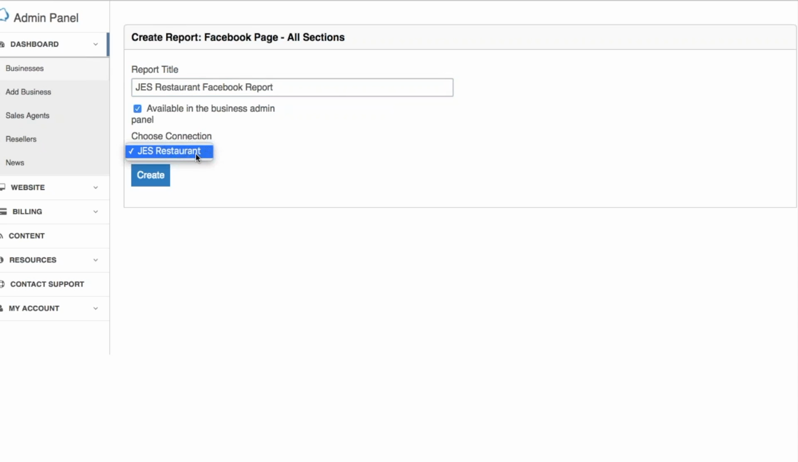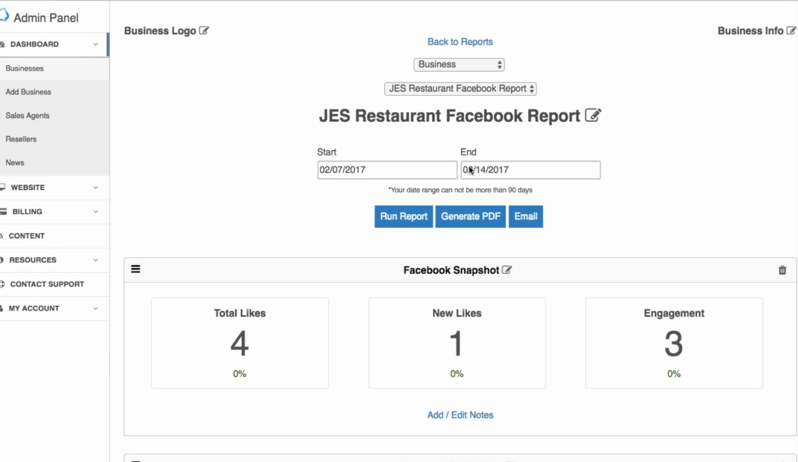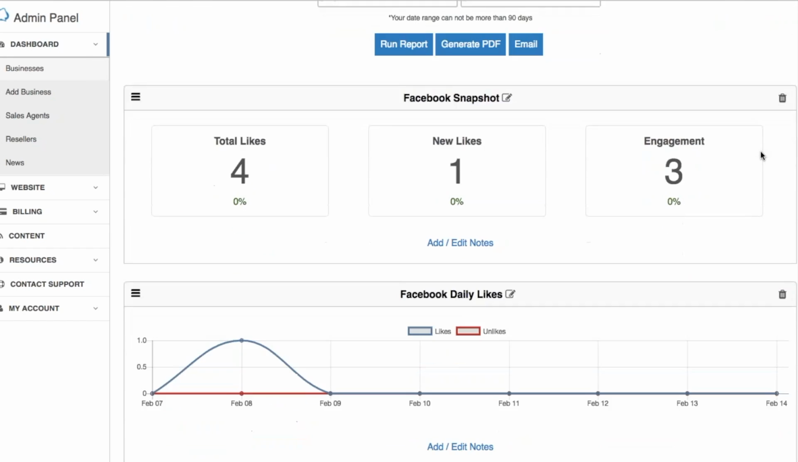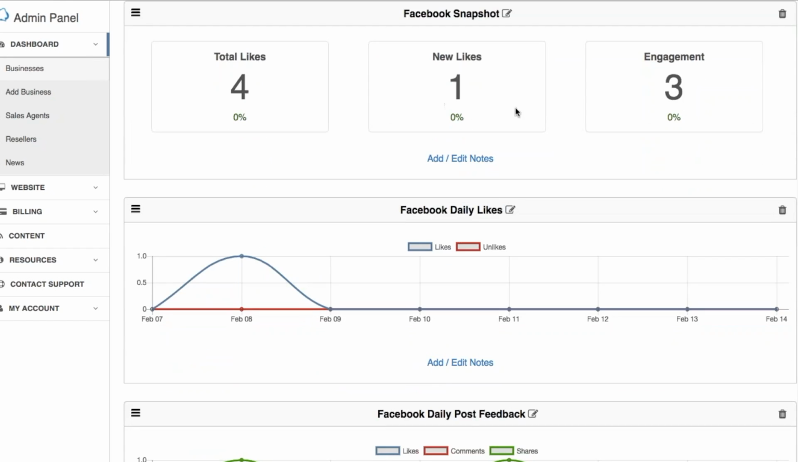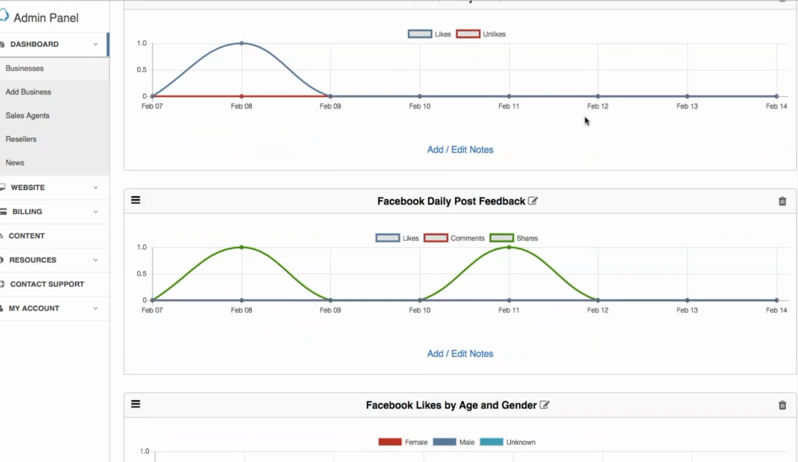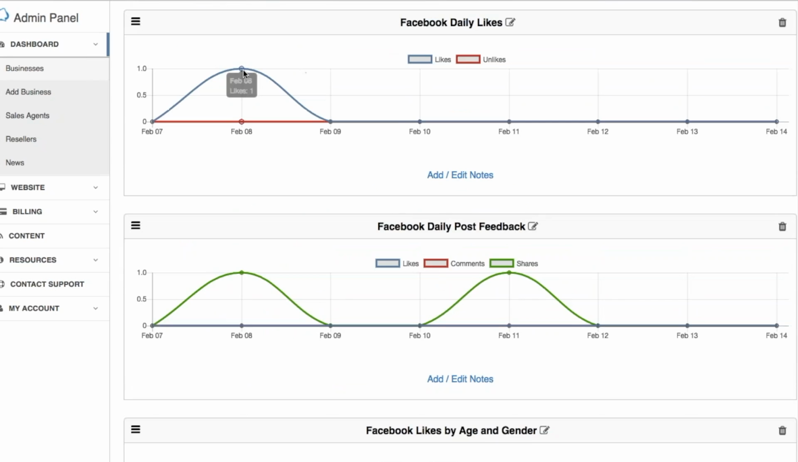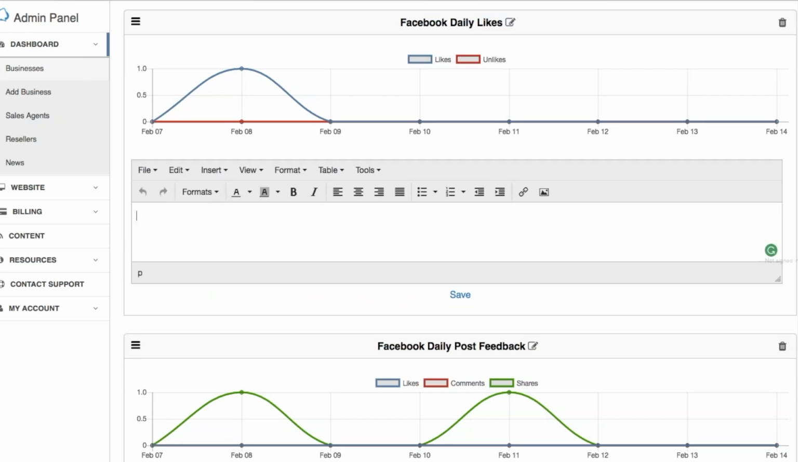Then, of course, you'll want to choose the selection. I only have one Facebook account connected to this particular business, so I'll just click Create. And now what happens is you're given a templated report for Facebook. So you'll see that we give you a snapshot of all the different likes, new likes, engagement, daily likes, graphs, and you can view this by scrolling over. You can even add and edit notes here. So whatever the case may be, you can customize this report to your liking.